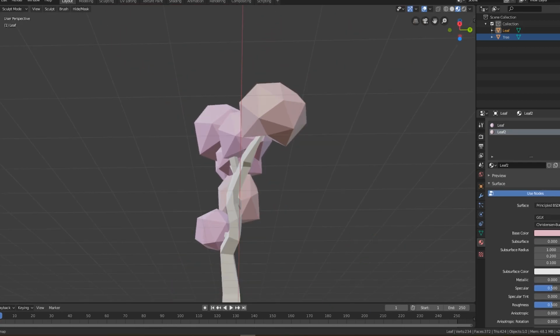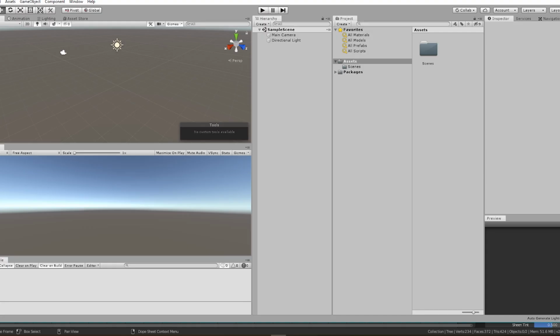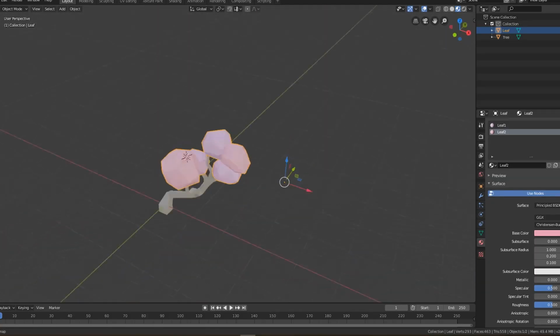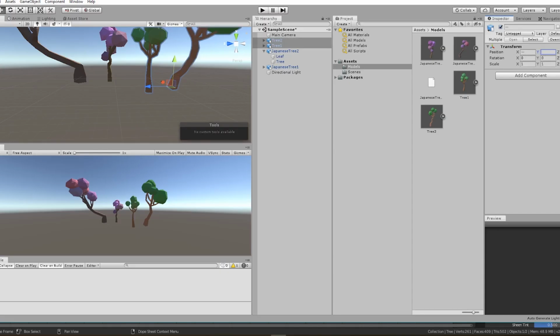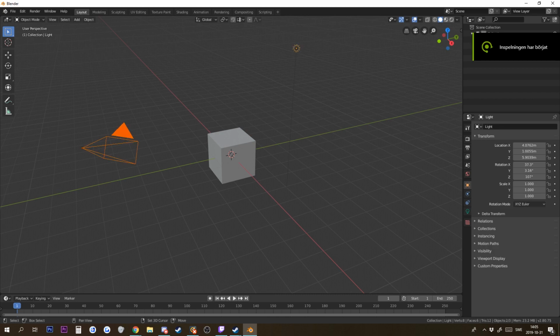Add some materials to it and then bring it into Unity. Now repeat this process another 3 times so you have a little bit of variation for your island. Next up, I decided to make some rocks.